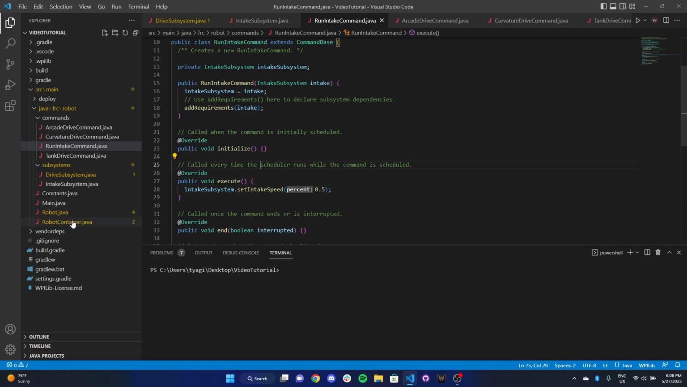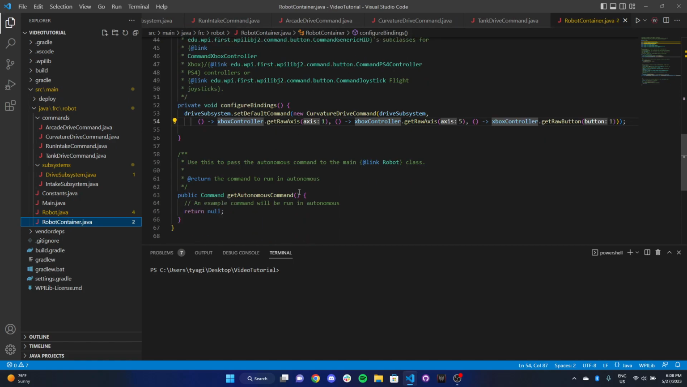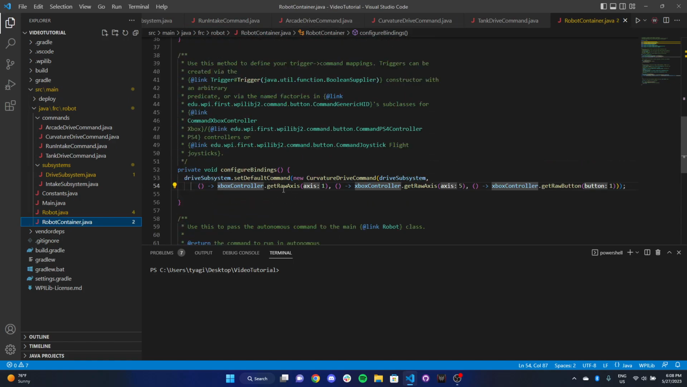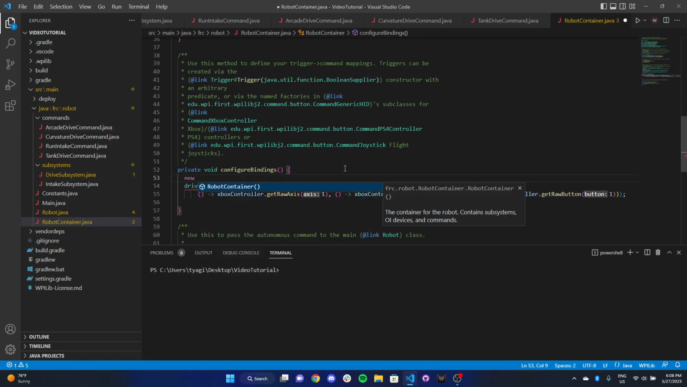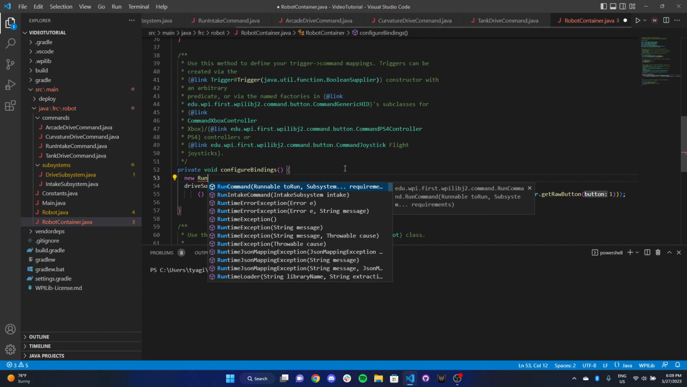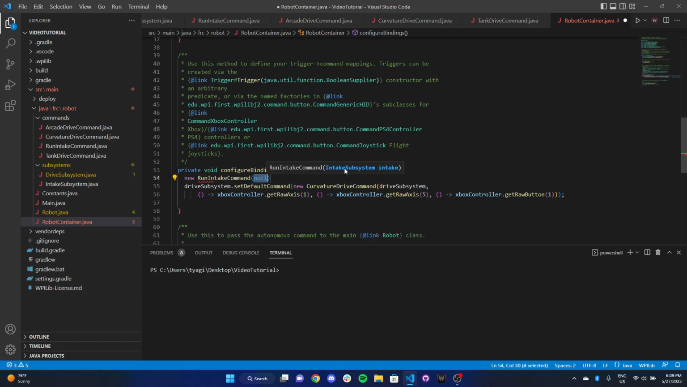So let's talk about actually running this command in our robot container. What we've done so far is only use joysticks to actually run our commands. And if you remember what I said before about configuring button bindings, you can't just do something like new RunIntakeCommand, because first of all, if you do this, it's just going to run this command and it's never going to be bound to any button.